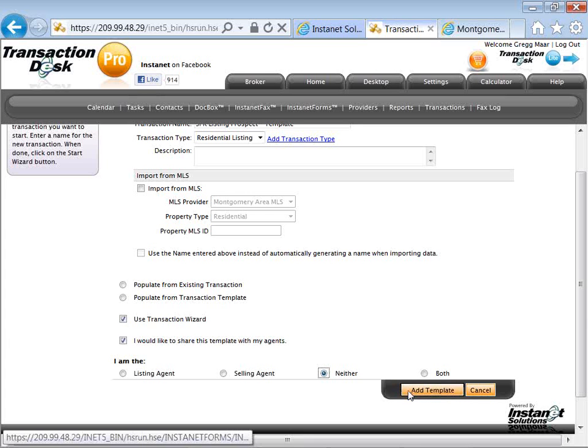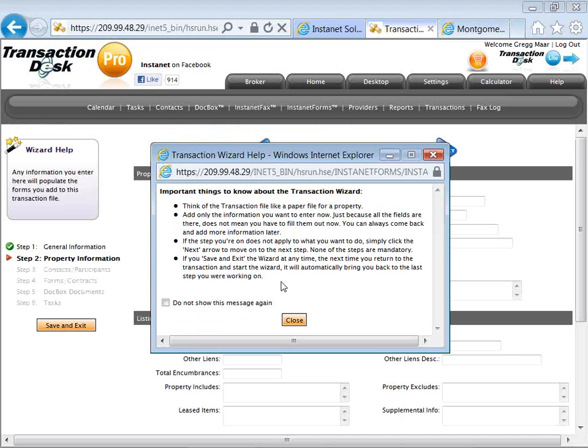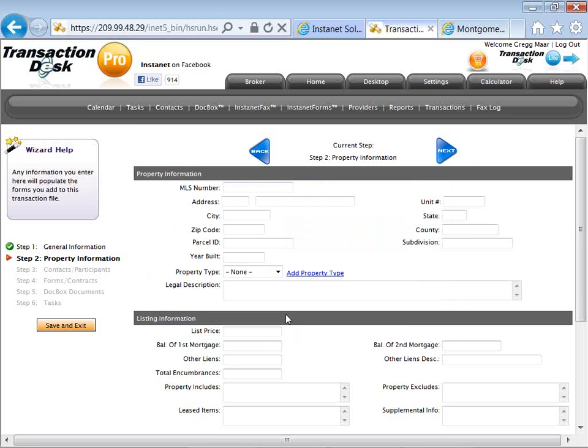Populate, and we're going to add templates. We gave it a name. Transaction name, transaction type. I would like to share with my agents. Choose neither for adding contacts. I'm going to add that template. Pop-up message, thinking about the transaction file as a replacement for that manila folder. If you read it, maybe you've even clicked over here to not show it again. I would suggest read it one time to get a sense of the wizard and creating a transaction file, but then subsequently not sure you need it to pop up every time.